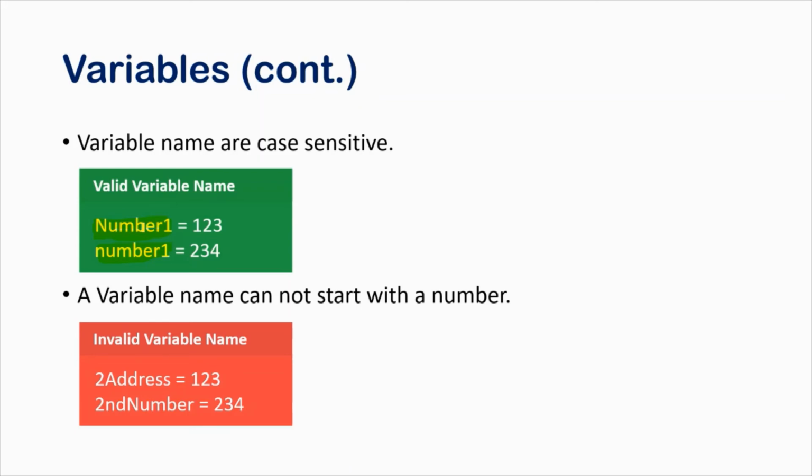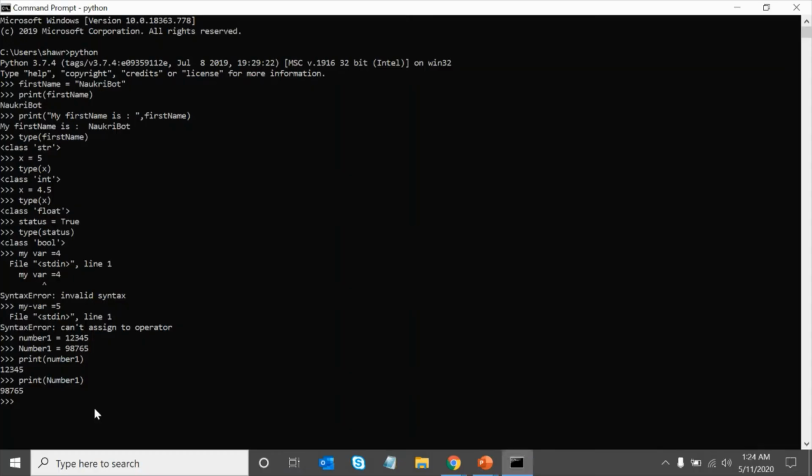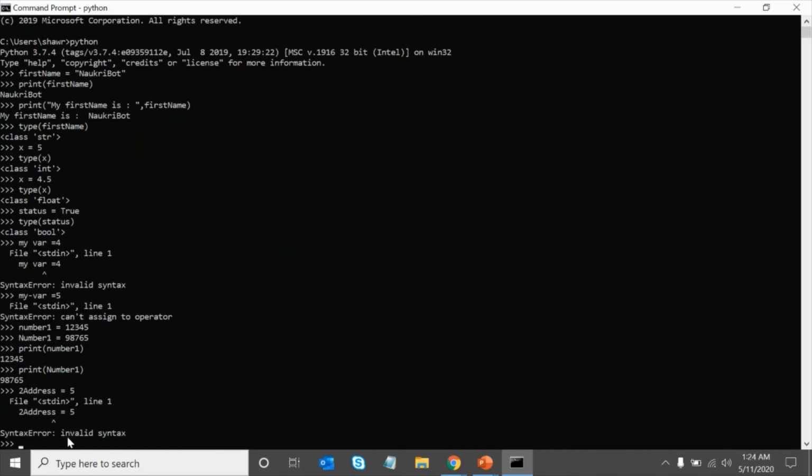Next point is, a variable name cannot start with a number. We cannot start any variable with a number. As we can see here, it will not start with any type of number, like 0 to 9. Any number we cannot use as the first letter. If we use one, what will happen? Suppose we test here 2address is equal to 5. It is throwing an error, invalid syntax.